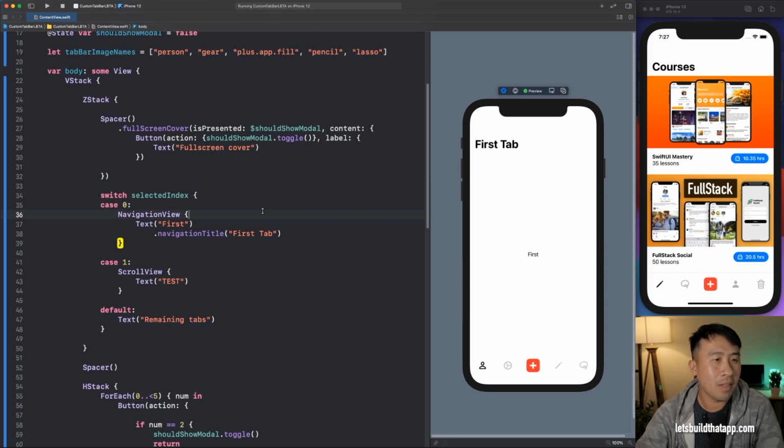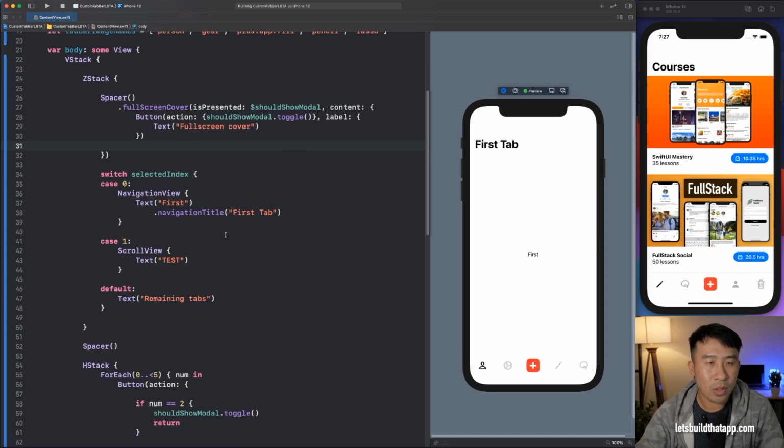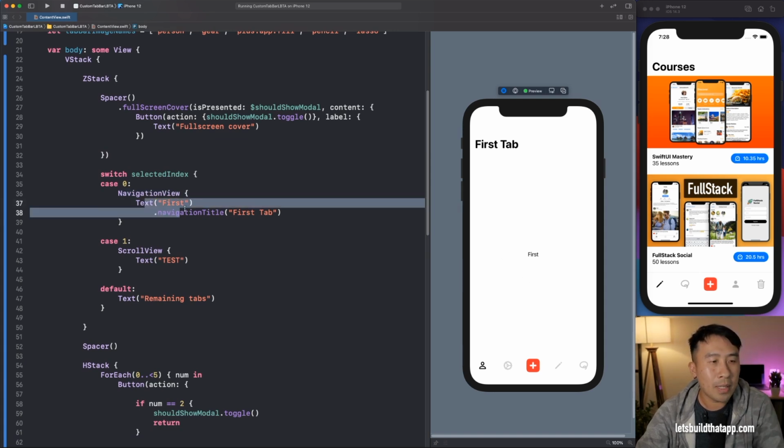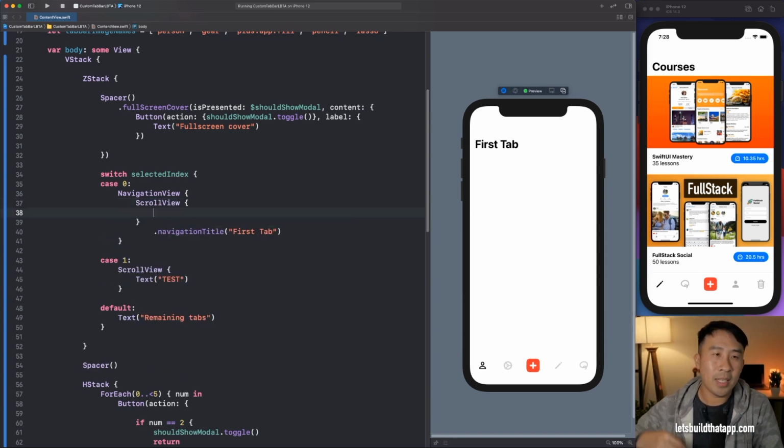There are a couple of things that you have to watch out for in terms of this kind of tab behavior that we built out. So first thing I will add to show a couple of bugs is I'm going to go to this navigation view here, which is our first tab. I'm going to replace all this with a scroll view just to show a quick bug. This way you guys can use this code and not break in your applications.